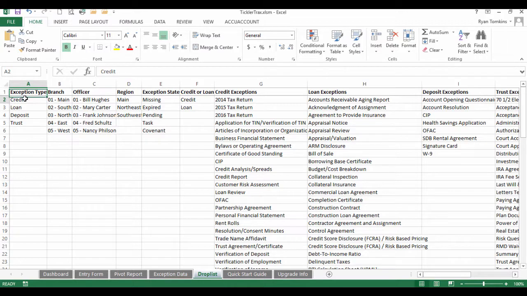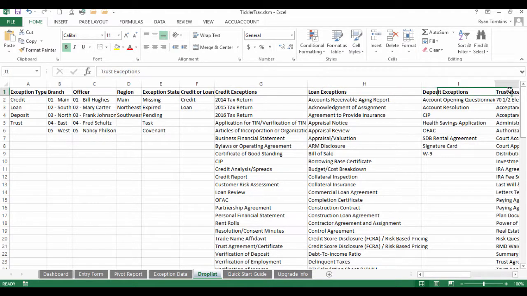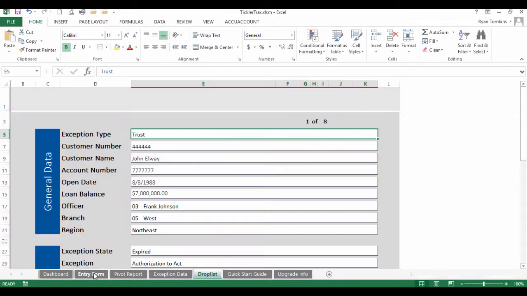So for exception type, you have credit, loan, deposit exceptions, the different branches, your officers. As far as your exceptions, these are all your individual exceptions you want to track for credit, also loan, deposits, and trust if you're going to use it in those fashions. So this is really where you're going to define all of your exceptions that you're going to want to track in the system.